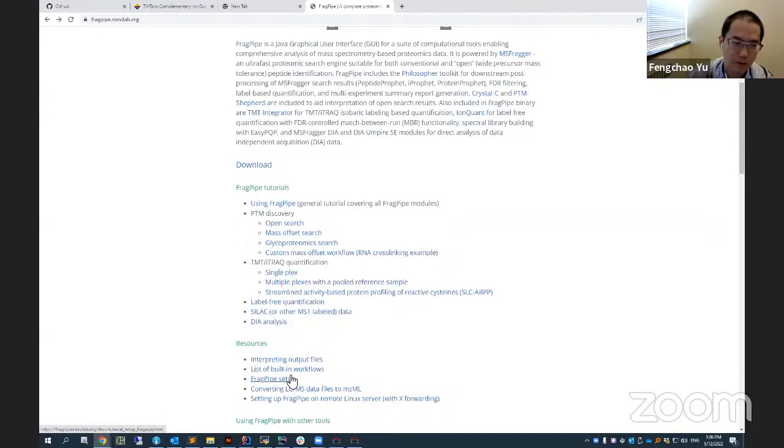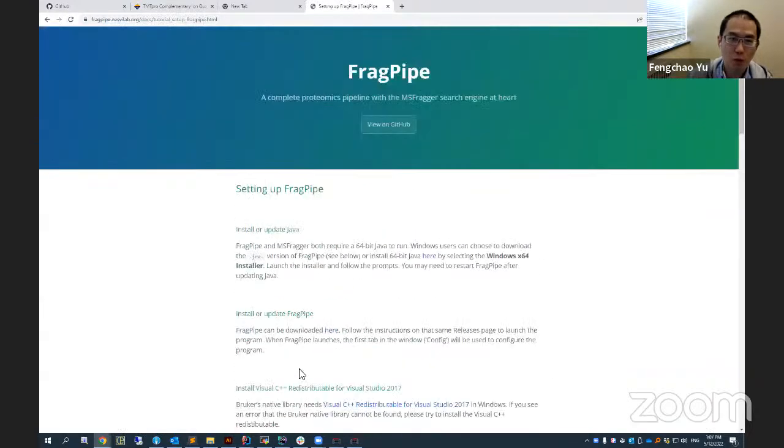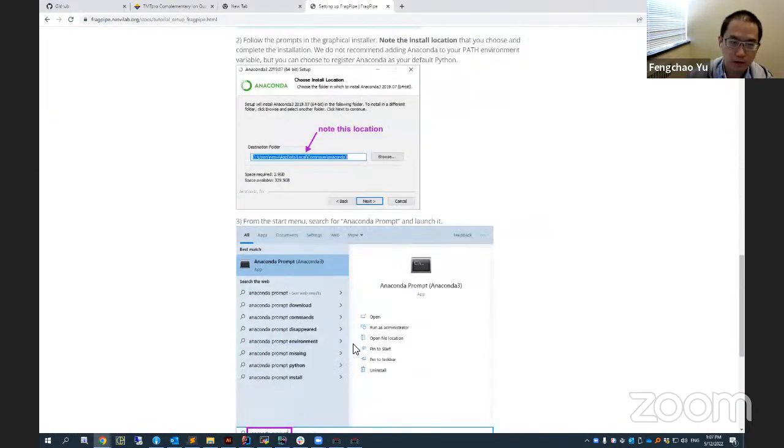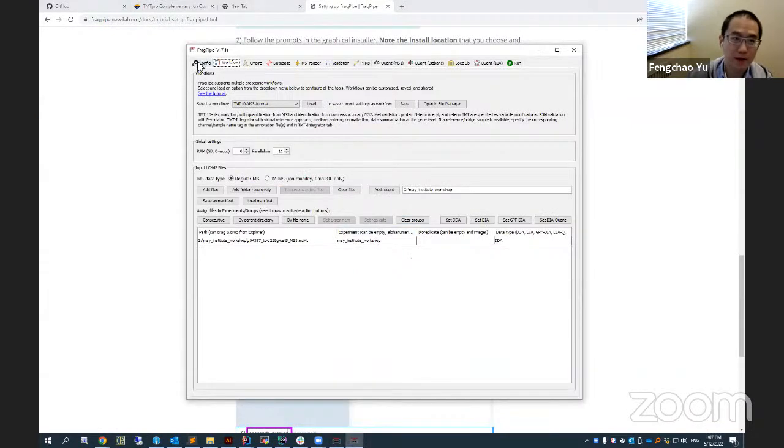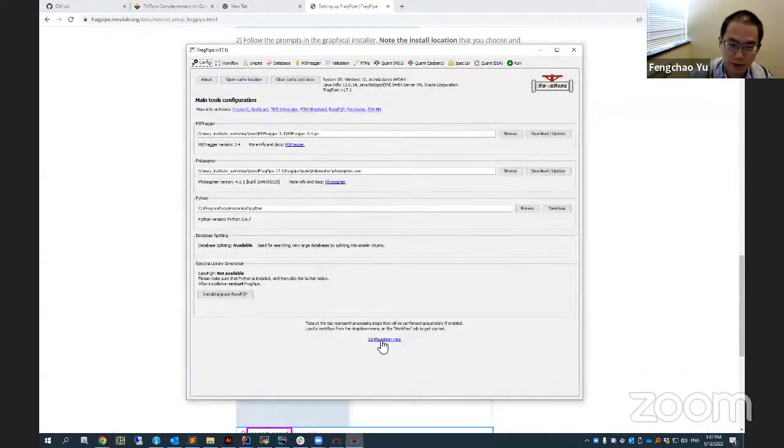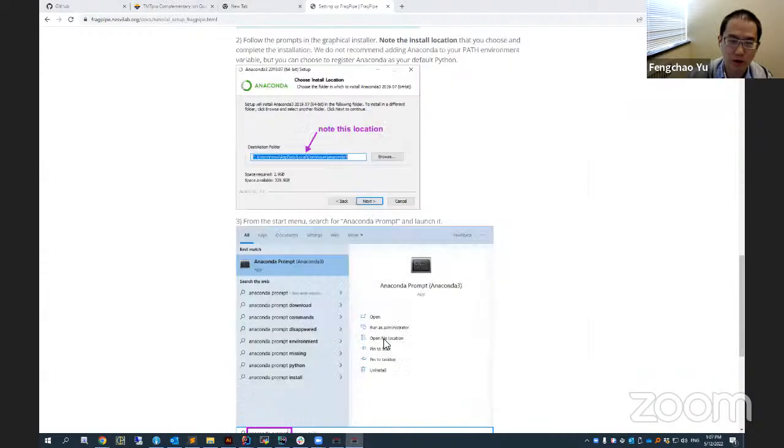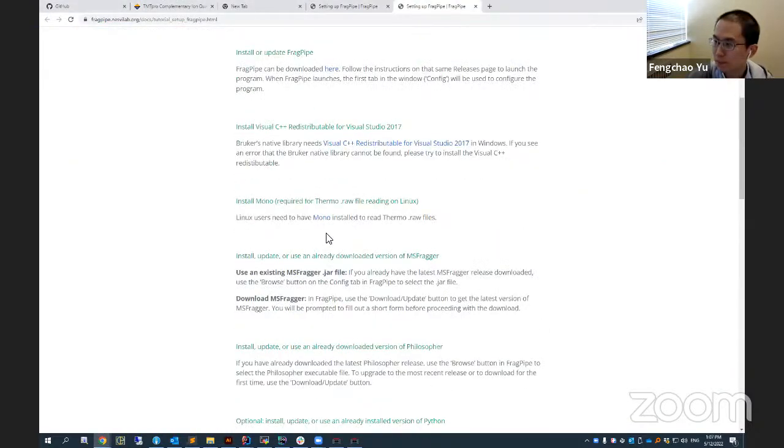And this is the setup. This setup is a little bit different from the setup mentioned here. Actually, I'm not sure why Sarah put it here. So this setup should be the one I showed before. And you can also go to this page by clicking this hyperlink here in FragPipe. You click this one to go to this setup page.